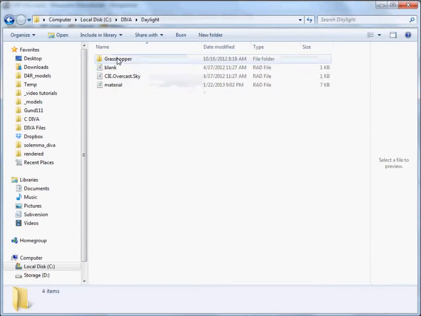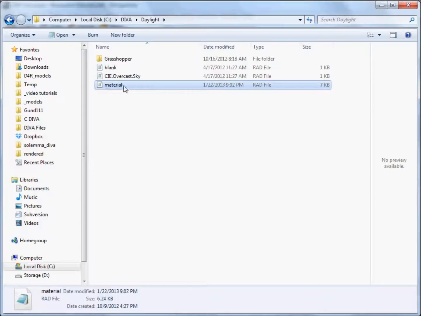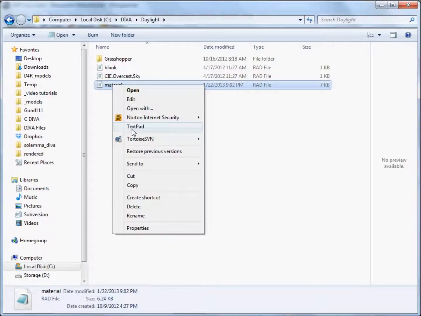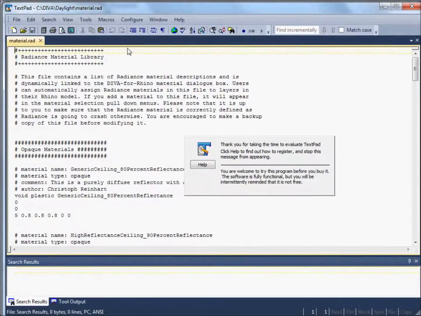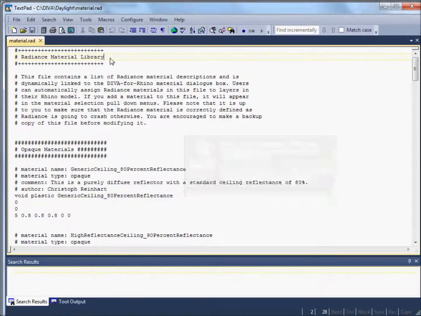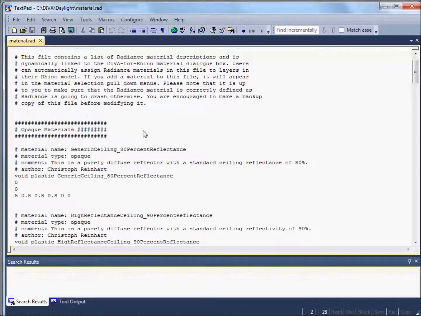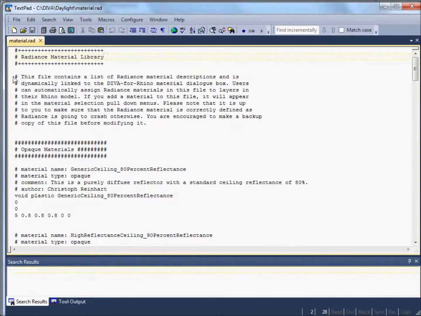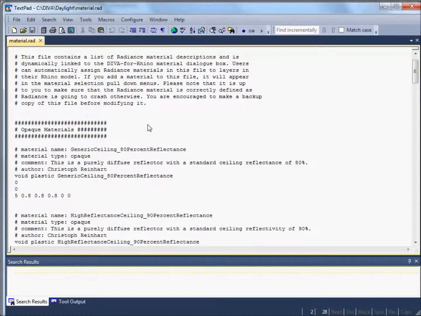So go ahead and double click on the daylight folder, and you'll see that there's a file here called material. It's called a rad file, but a rad file can be opened with TextPad. So we can open the material file by clicking on TextPad, and you'll see that at the top it says Radiance Material Library, because Radiance is the main engine that runs behind DIVA, and so we're using Radiance material definitions. You'll notice that several lines have a number sign in front of them. That means it's a comment, or basically something that the computer program can ignore. It's mostly for reference for people reading or editing the file.